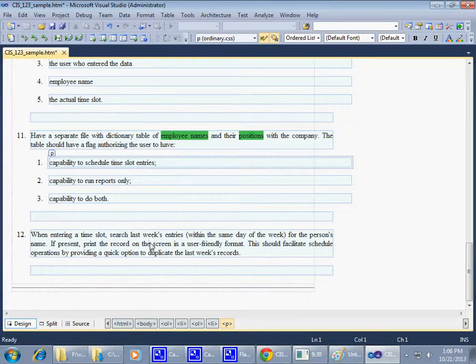And finally, when entering a time slot, search last week's entries with the same day of the week for the person's name. If present, print the record on the screen in a user-friendly format. So this should facilitate schedule operations by providing a quick option to duplicate last week's records. So just by entering a time slot, it could print last week's, because it could be a weekly based schedule and so forth. Just a little bit of an optimization.